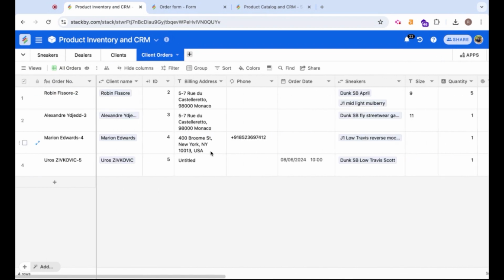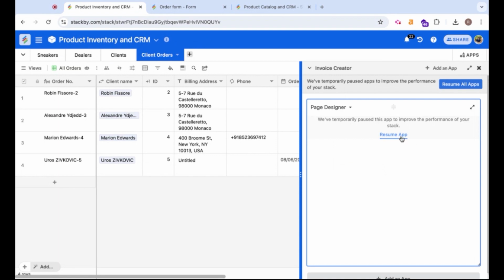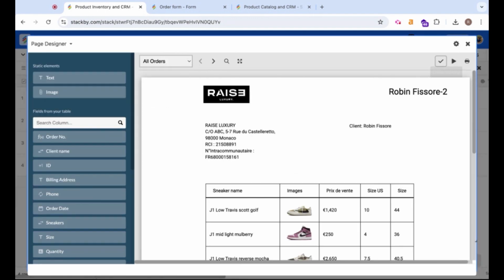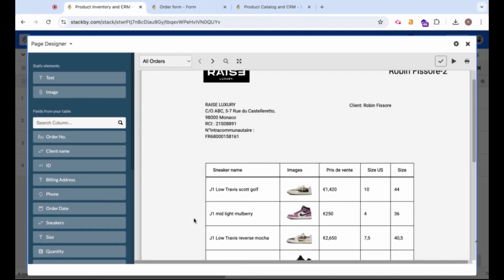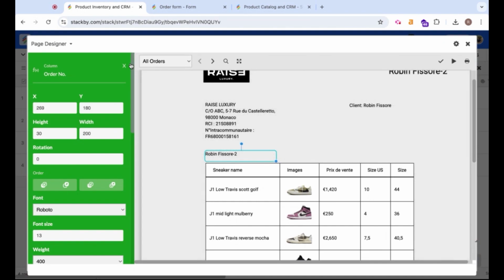Here we also wanted to create an automatic invoice of every single client order that comes in. So we went to our page designer app, and we were able to create a new invoice automatically as soon as a new client order is generated. So here's what we did. We can just add the order number, right? Let's say I'm going to bring the order number like this, right?